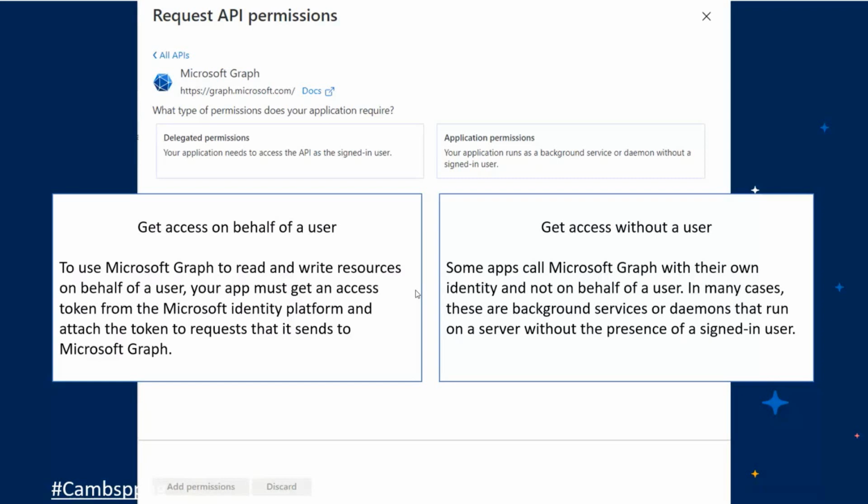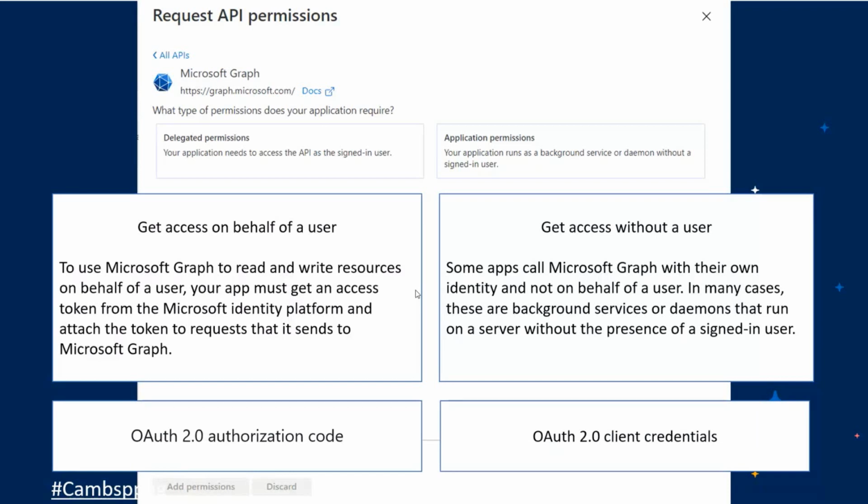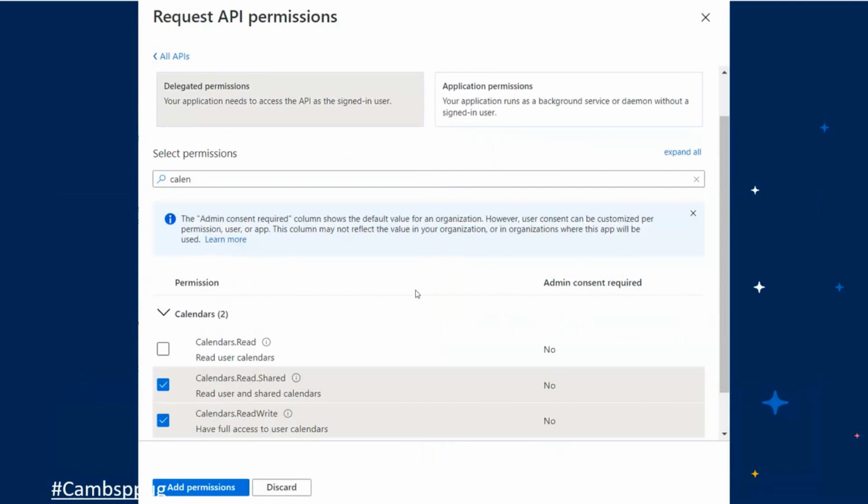And also an important thing about how you create this connection: when you use it on behalf of a user, you would need the authorization code. And when you use application permission, you would need client credentials. It will be an important thing later when we create our custom connector.